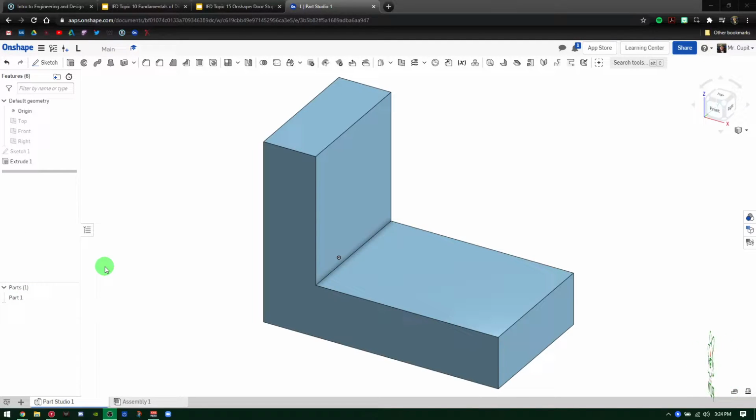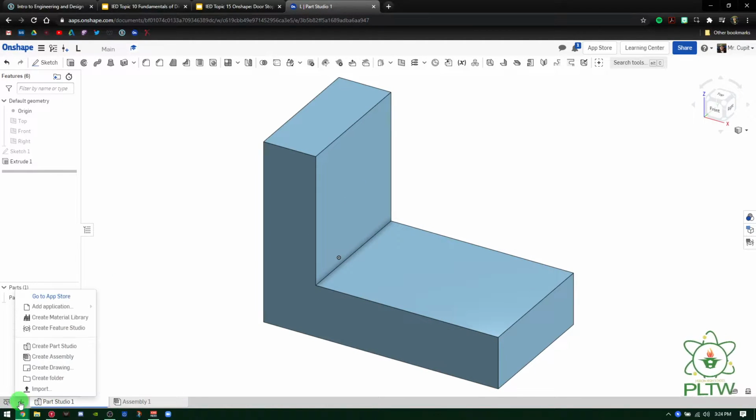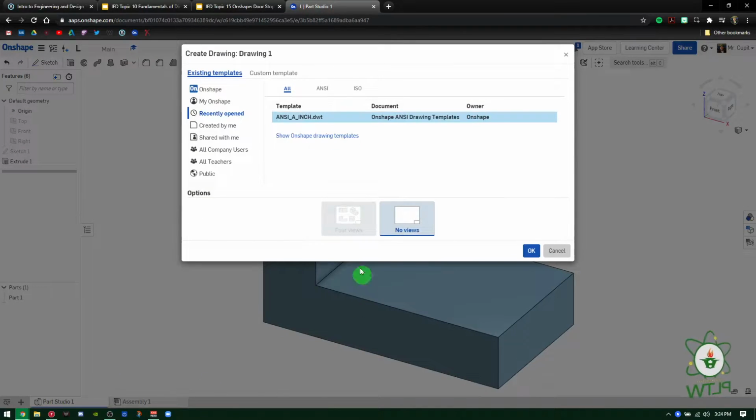Hey everybody, this video is going to walk you through how to create a drawing file as well as dimension a drawing file. So the first step is obviously to draw the object inside of Onshape. After you do that, you're going to come down to this little plus, and you're going to create drawing.